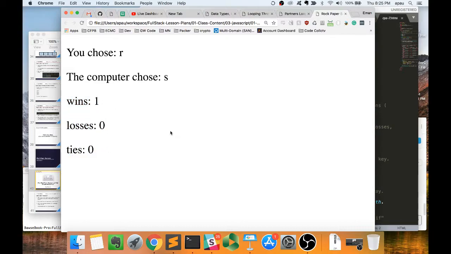I'm going to do this again. I'm going to choose paper this time around. I won again. I'm going to hit paper again. Now I've lost because paper does not win against scissors, and now I have one loss.